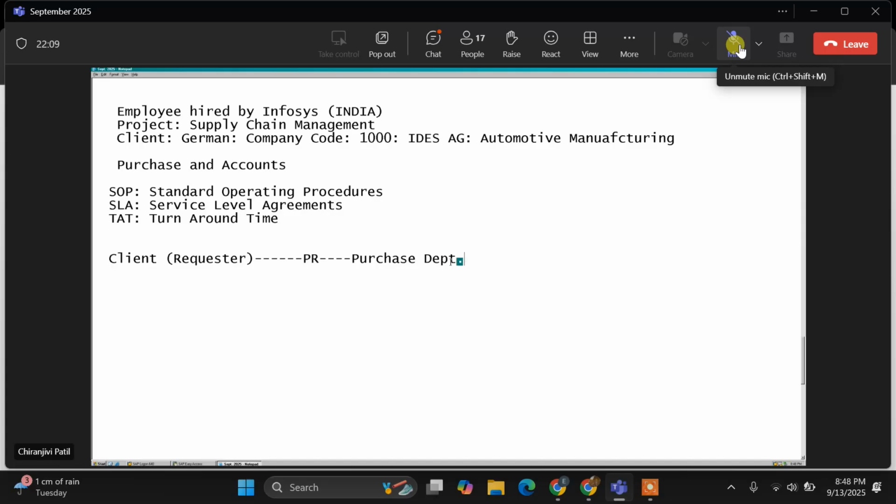Who is looking after purchase department, guys? Infosys company, right? And when I say Infosys company, you people are working for that project. So it means you are going to handle the PR to PO process. You are going to convert that into PO. So this is what we call PR to PO process.